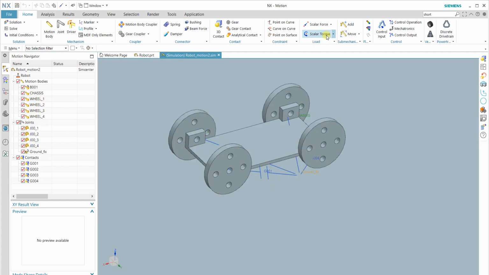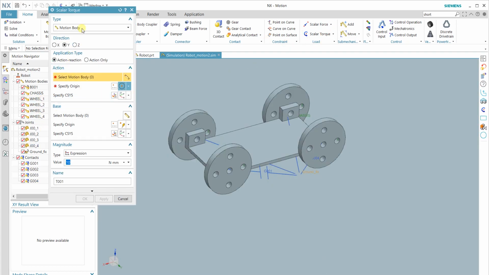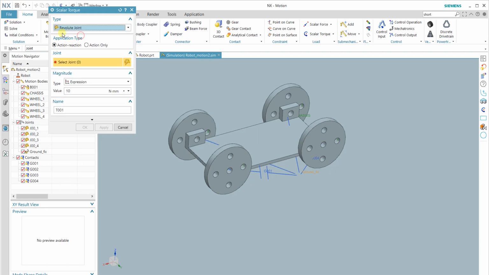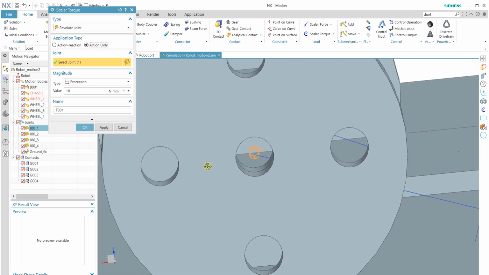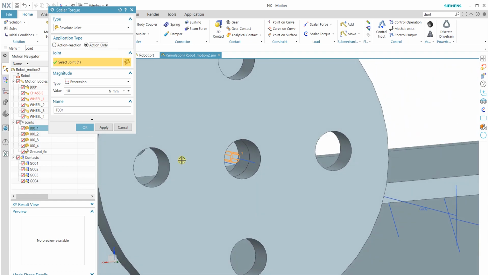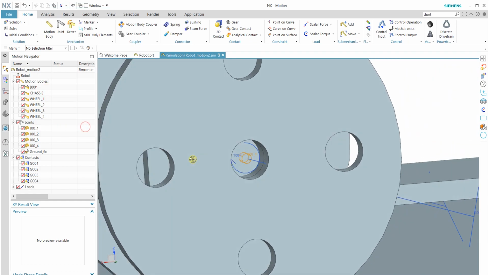Now let's add torque to one of the wheels. Since we have defined joints, we can use the joints to add some scalar torque to them. I'm just going to add torque to one of the wheels. I only need action only. I will show what happens if you add action and reaction. So let's add this one.